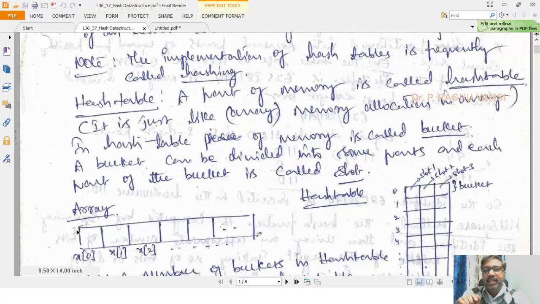A bucket can be divided into some parts. Again, that slot can be divided into some parts. Each part of the bucket is called a slot. So assume that this is an array, and this array slot can be divided into categories. It is just like a structure array. In that we will have one slot for one variable, another slot for another variable, another slot for another variable. All put together, this entire record is called a bucket. This is the notion of the hash table.